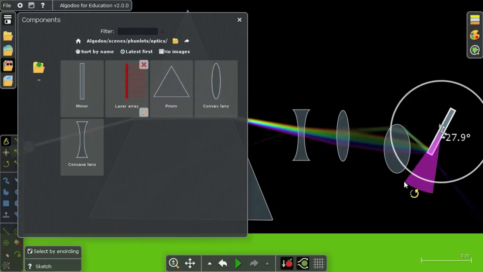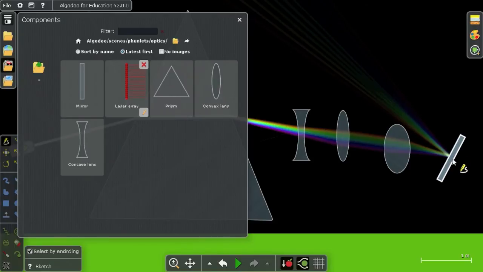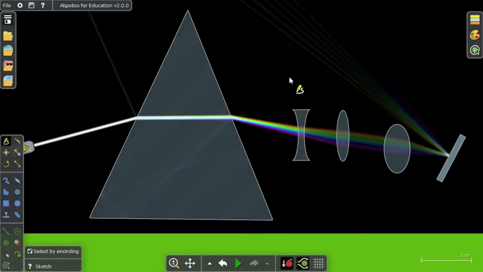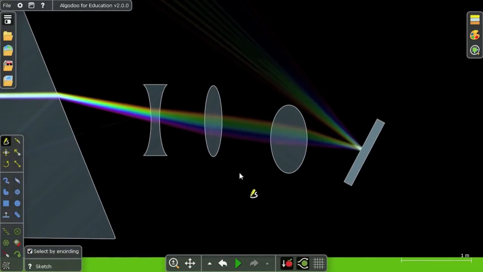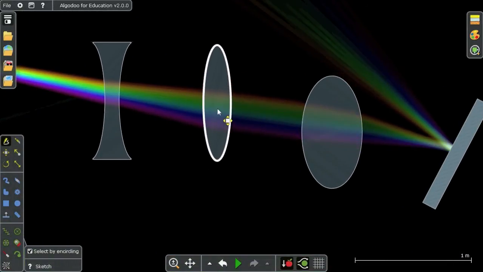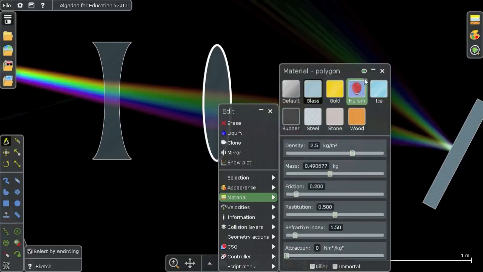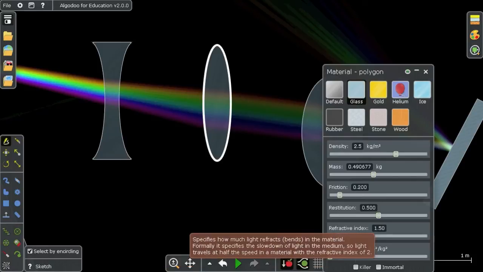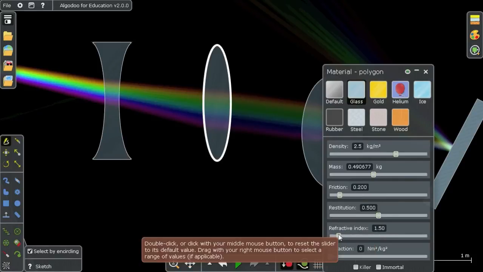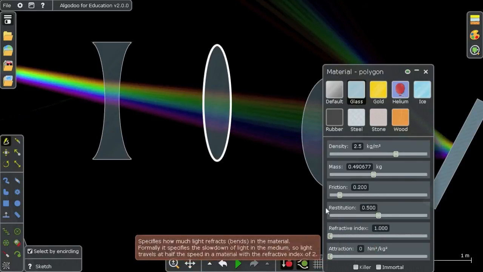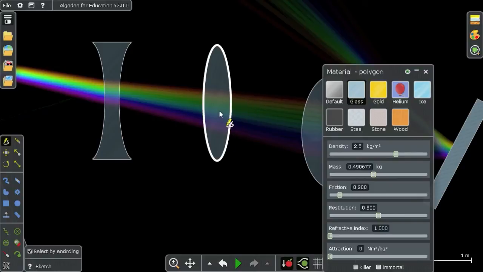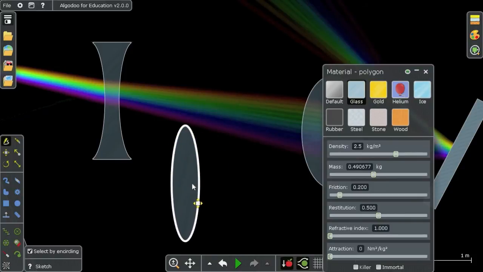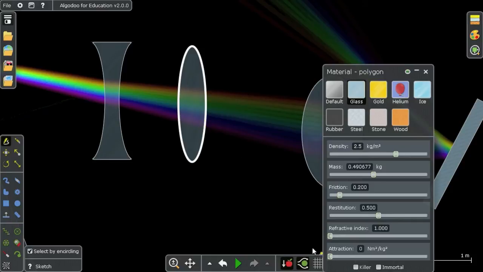Now if you want to create your own mirror, what you have to do is change the refractive index of that object. To explain what that is, let me take this lens here. In the material menu, you'll see something called refractive index. Now 1.5 is the default. If you change that to something lower, you see the light refracting less. Now it's just passing through like it wasn't there, just some light getting absorbed there.